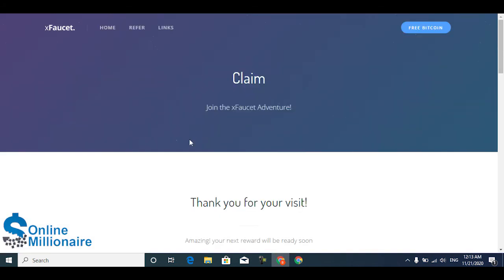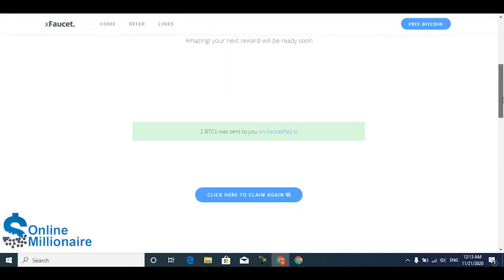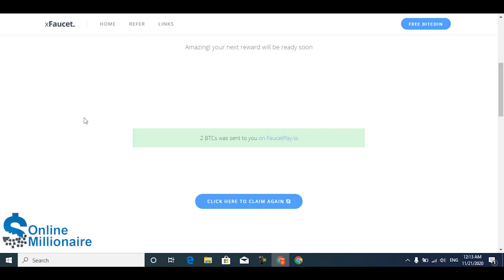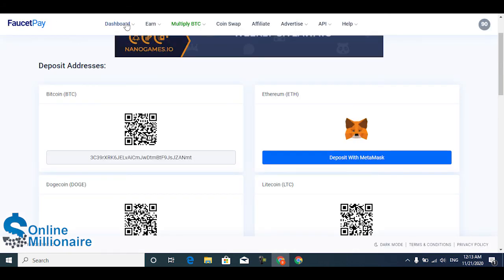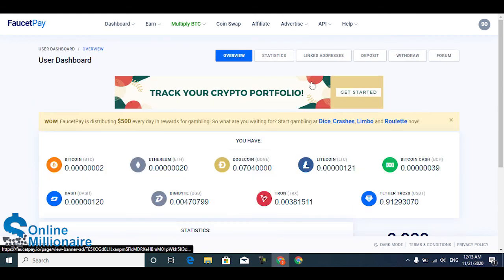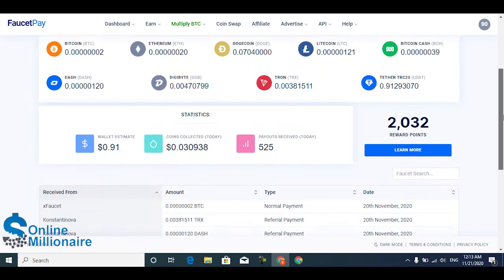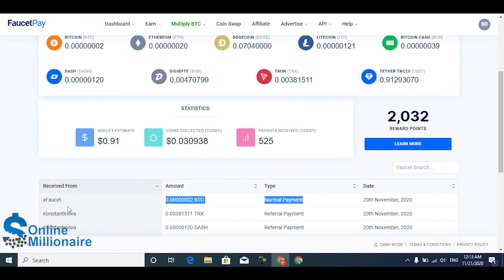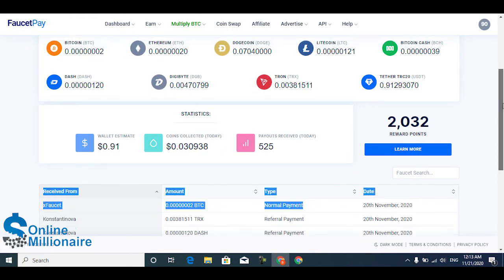This website link is available in the description. You can earn free crypto from this website. I go to my user dashboard, and you can see I earned this 2 BTC from this website.